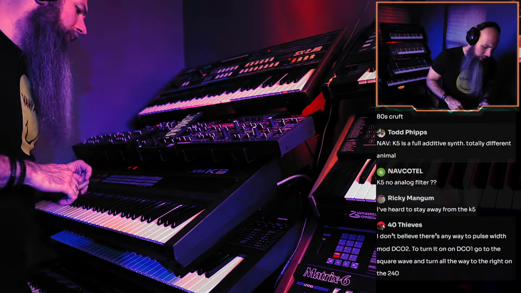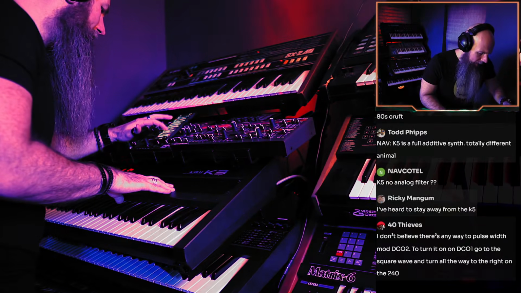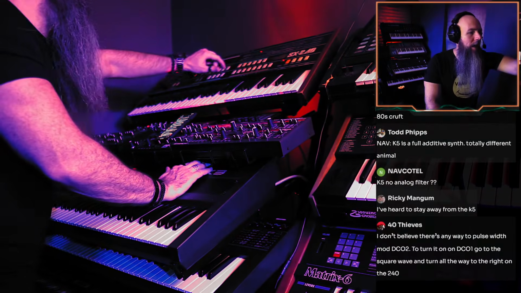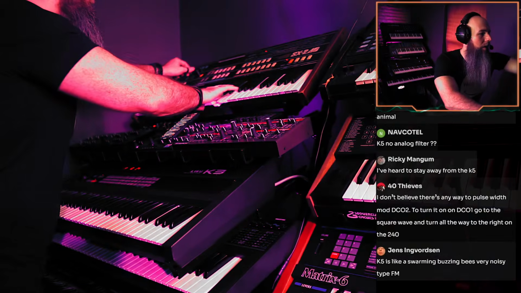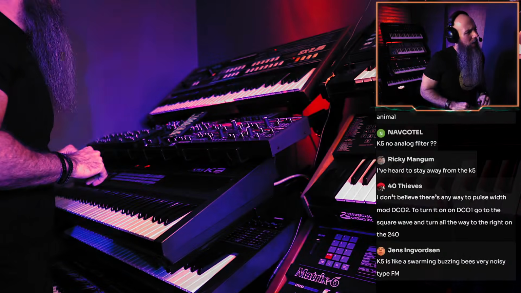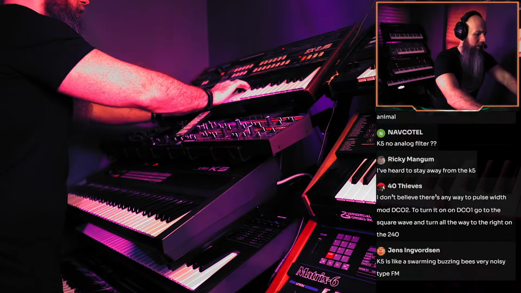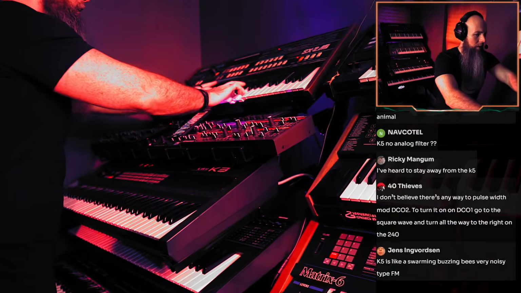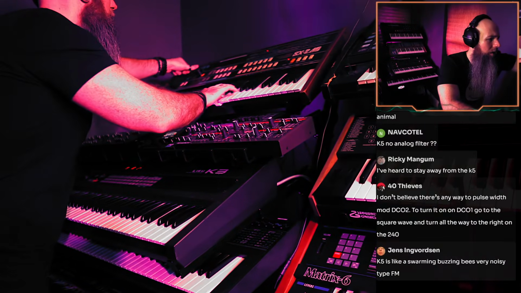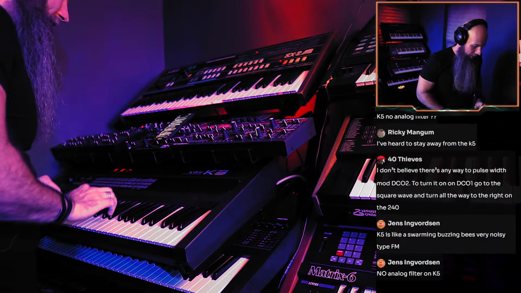So let me see. 40 Thieves says, I don't think there's any way to pulse width mod DCO2. I believe that to turn it on DCO1, go to the square wave and turn it all the way to the right. Okay, so maybe that's where I was going wrong. So all the way to the right on my SX-240 just gives me a very thin sound, but I'm not getting any pulse width mod. I feel like I'm doing something very silly.